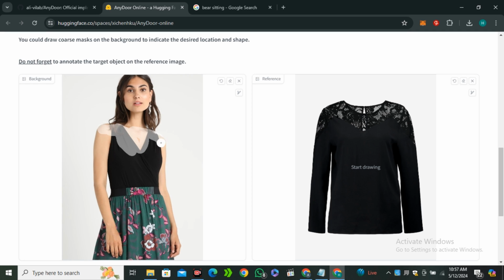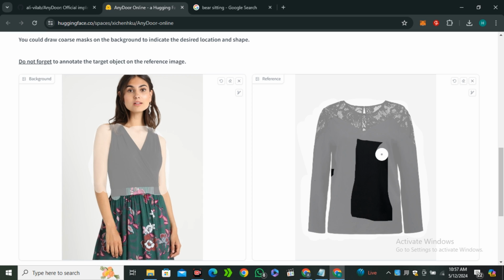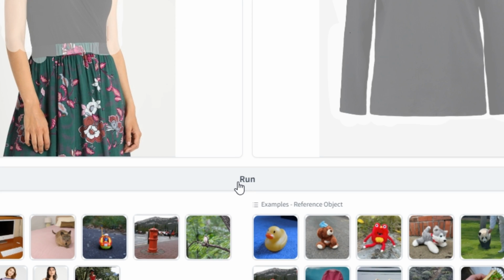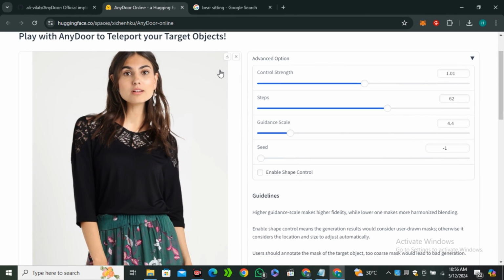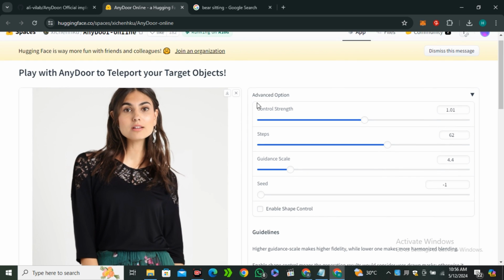Now let's try one more example and we will try to put this top on this lady. So again, make a selection of that. It's a simple process, only a two-step process. So just make a quick selection and now again hit the run button and let's see what it comes up with. Okay, so here are the output results and now you can see it worked really well. Even the transparency, the texture, everything is totally maintained and it looks really good.